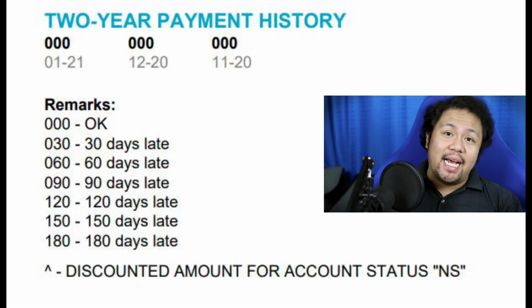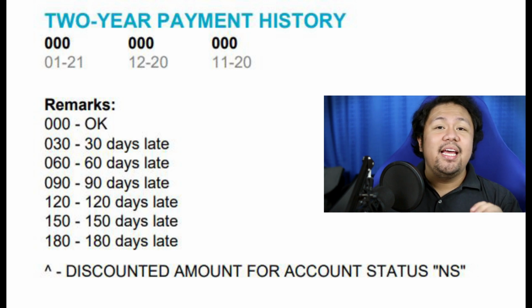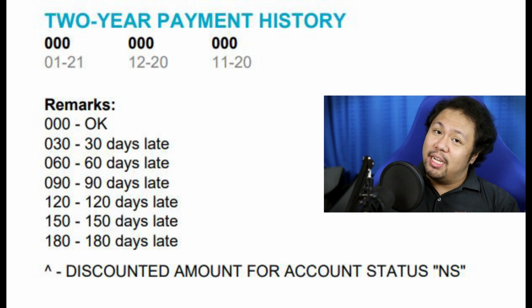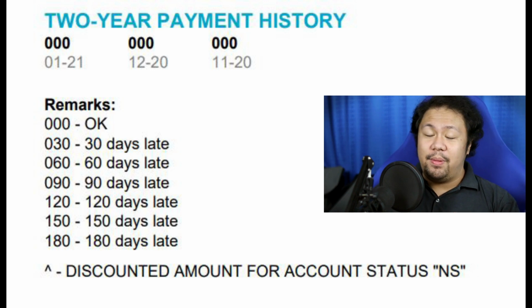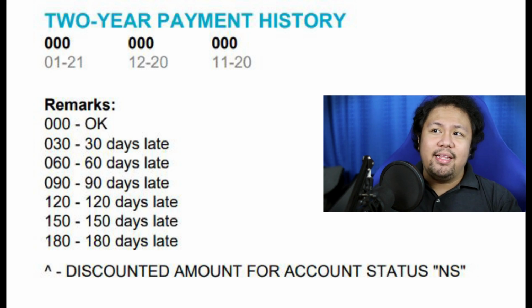So, in here, makikita mo na may 2-year payment history ka. So, meron siyang code. So, kapag 000 on that specific date, ibig sabihin, hindi ka delinquent, nagbayad ka on time and in full, or pwedeng hindi mo ginamit yung credit card mo, so no need to pay for anything. Meron siyang 30, 60, 90, 120, basta every 30 days. So, nakalagay doon kung ilang days kang naging late sa pagbabayad mo ng credit card.